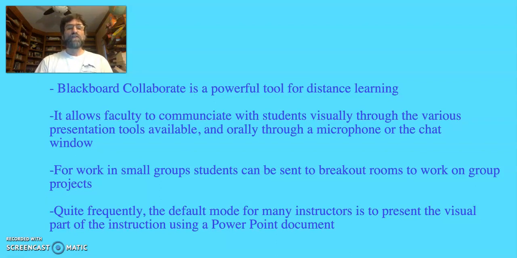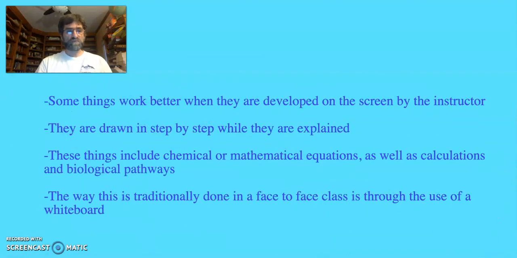And as I said earlier, frequently when we're teaching with Blackboard Collaborate, we tend to use PowerPoint to present things. Now, there are certain things that just don't work really well in a PowerPoint document. Some things are better when they're developed step by step on the screen by the instructor. You can draw them in and explain them while you draw them in. These things include chemical pathways or chemical synthesis or structures, mathematical equations, calculations, biological pathways. There are a lot of examples you can think of. And in a face-to-face sense, this is usually done on a whiteboard, drawing it out step by step on a whiteboard.